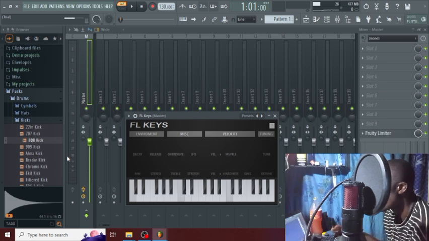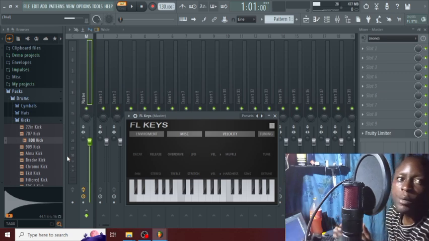I've opened my piano roll. This is my piano roll. I'll first of all program the first 2 bars, then copy right to bar number 8.